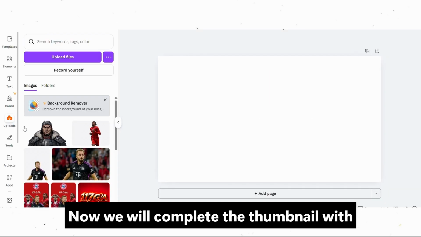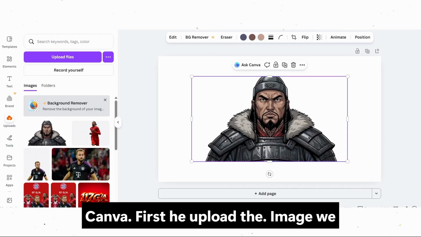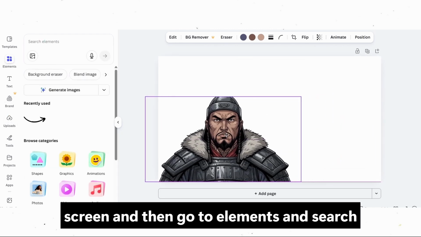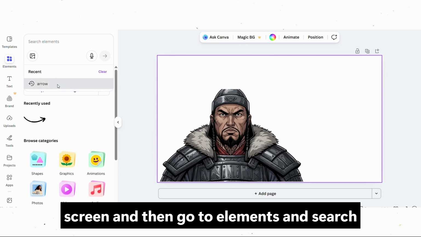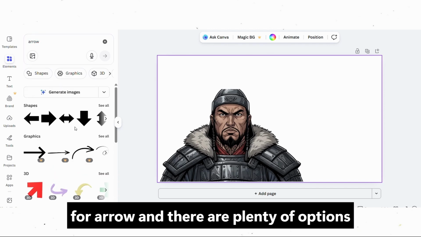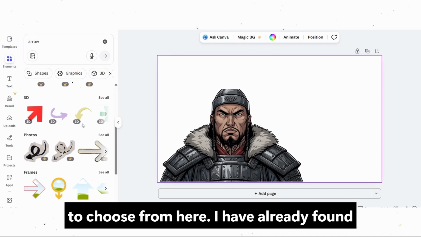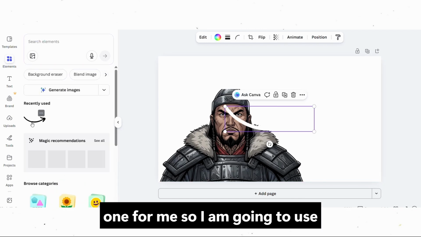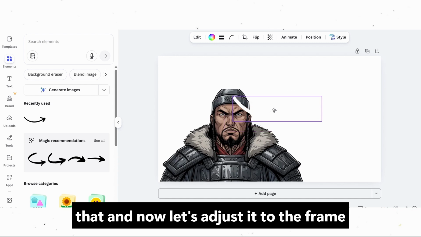Now we will complete the thumbnail with Canva. First, upload the image we generated using Wish and adjust it to the screen, and then go to Elements and search for Arrow, and there are plenty of options to choose from here. I have already found one for me, so I am going to use that. And now let's adjust it to the frame.